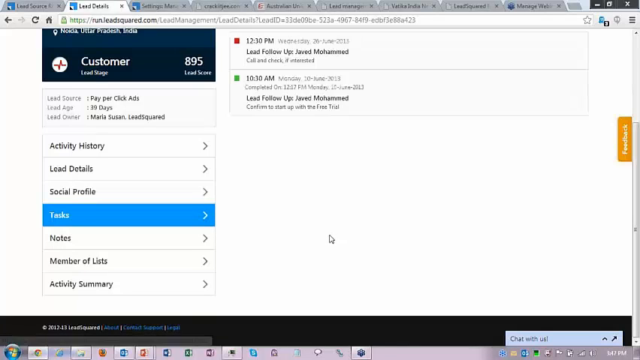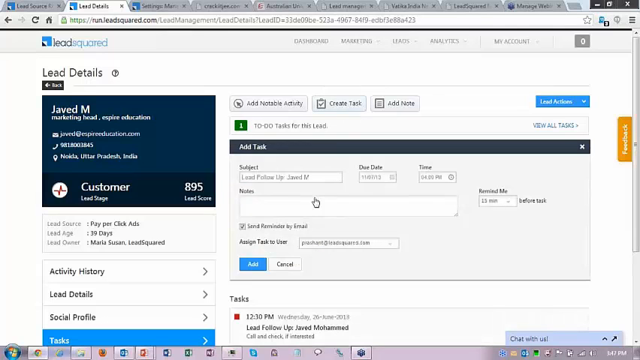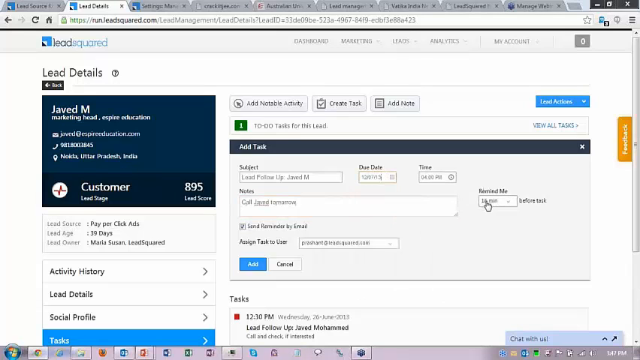And then I can see all the tasks and reminders. These were tasks that were created. If, for example, I call Javed, and I want to schedule a task that I have to follow up with him again, say tomorrow, I can quickly create a task. I can say, call Javed tomorrow, say at 4 p.m.